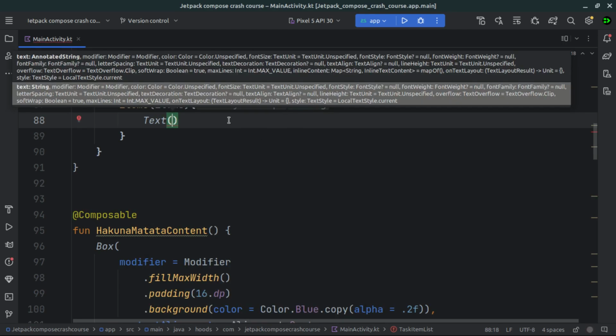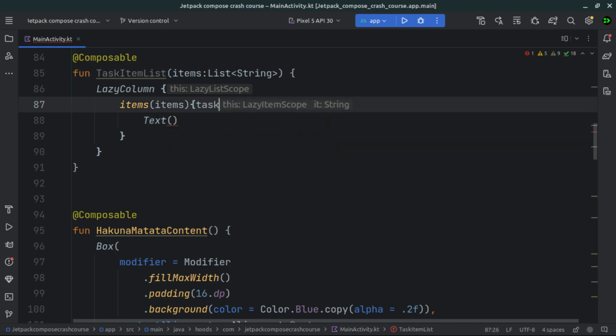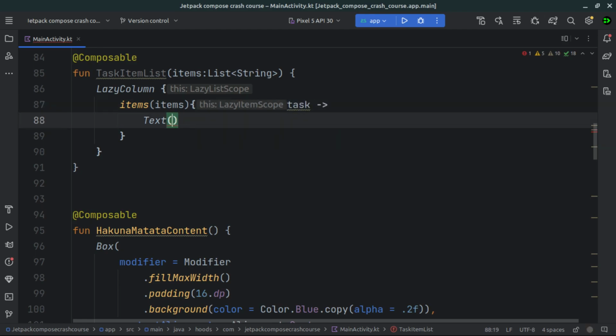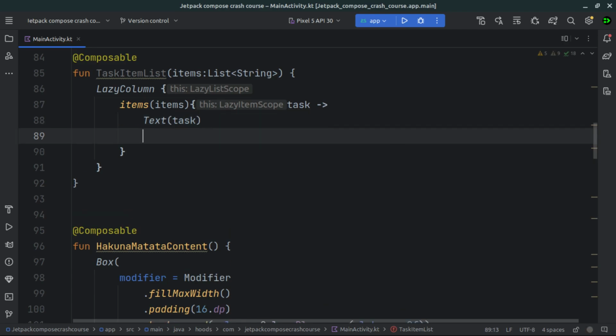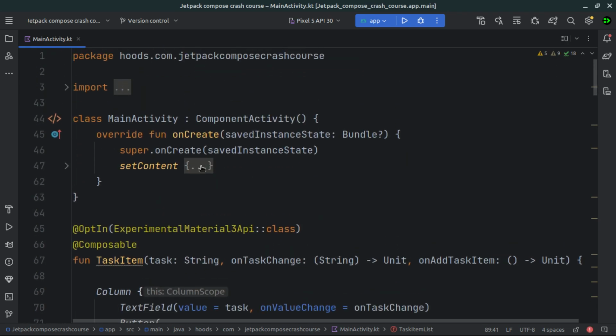And here you can see we have a reference to it. That is just a string. You can rename this reference, so let's just call this task. And now we can just directly display the task. Now let's give a little bit of a spacer. Let's give it a space of 16 dp to differentiate between these two items. Okay, so here we have our task list, and directly let's go inside our set content.